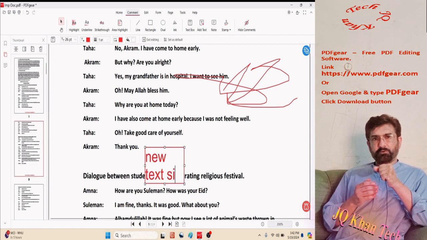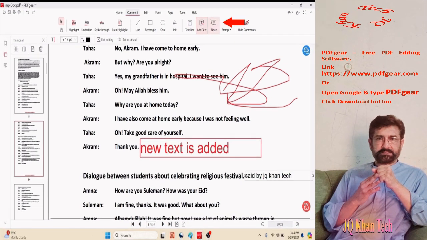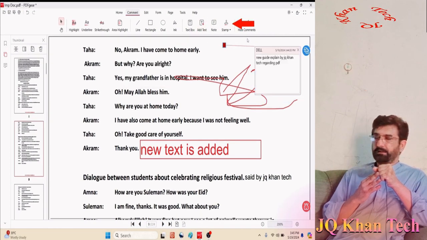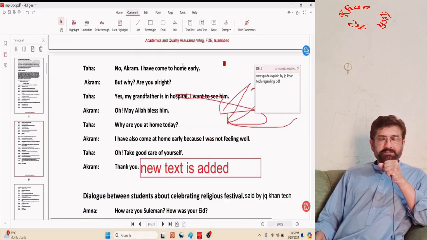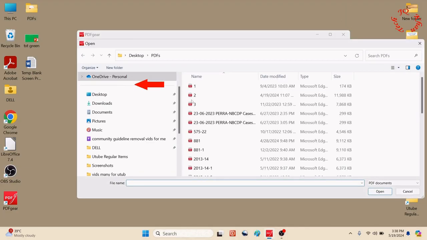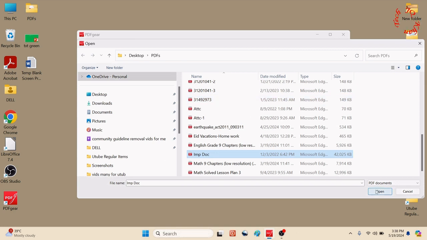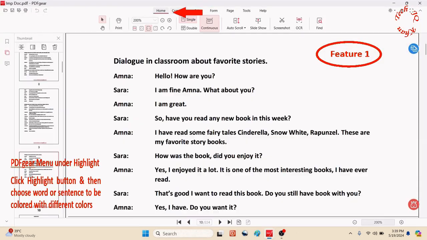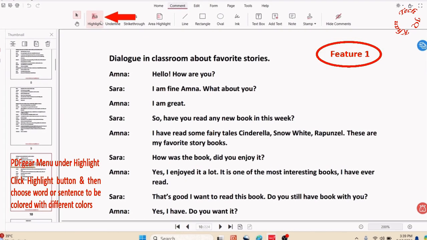Today we will explore the comment section and further commands under its umbrella. So without wasting time, let's move to the screen. Let's open the PDF file and click comment, then highlight.